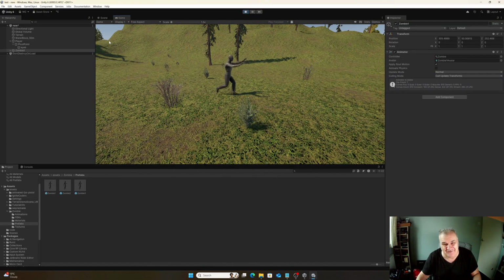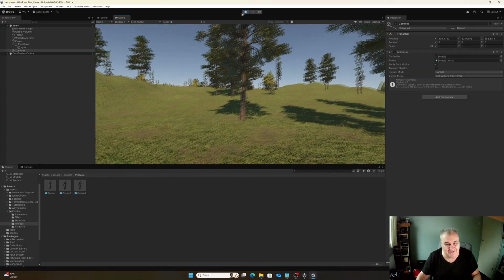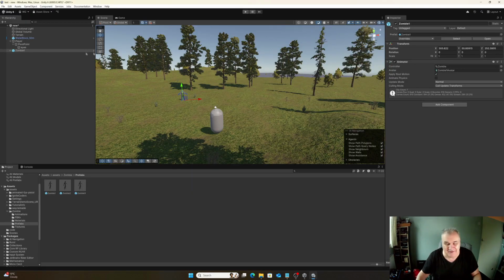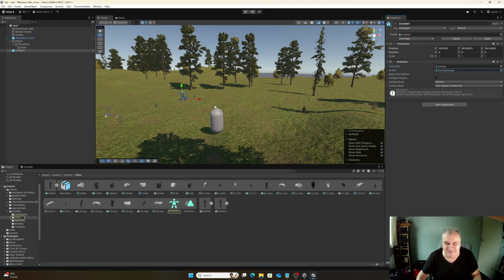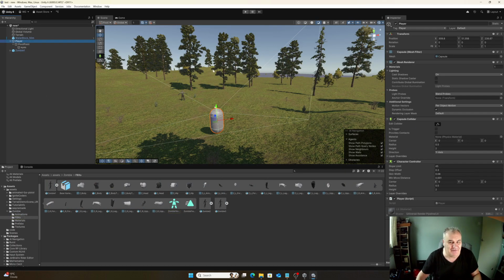They're not actually set up. I like how he falls over. It's quite cool. I think we can probably turn him off. He's got his animation controllers there, zombie avatar. Yeah, we can change all that later. But for now, it's fine.